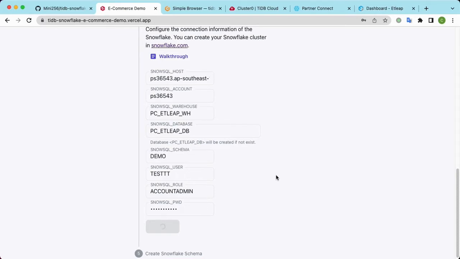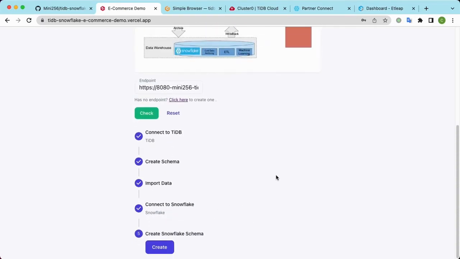And we wait, and we wait. This will take a few seconds. Now we've completed. So now we need to create the Snowflake schema. And if you notice, this user interface is pretty nice in that it walks you through everything that you need to do. So let's go ahead and create the Snowflake schema.